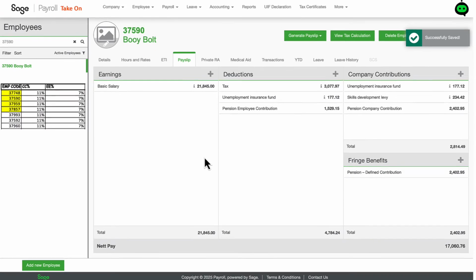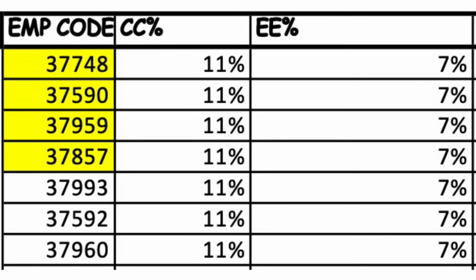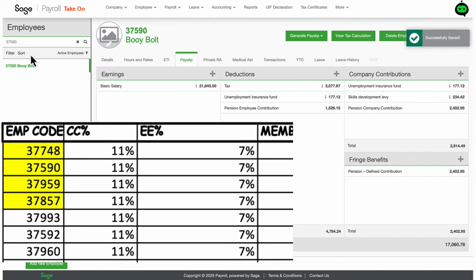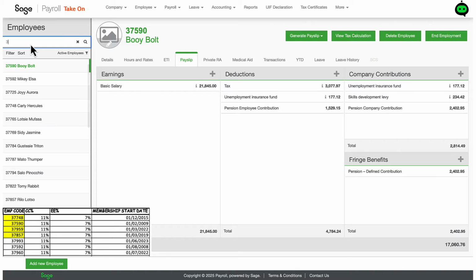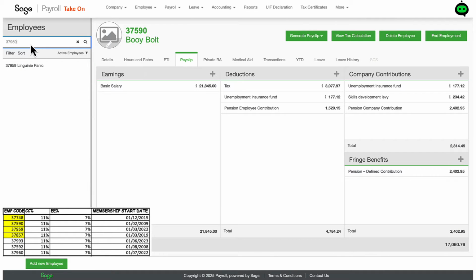For the next 4 employees, 37959, 37857, 37592 and 37960, I'm putting this part on time-lapse, following the exact same process but speeding things up.